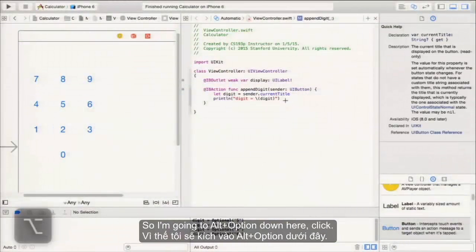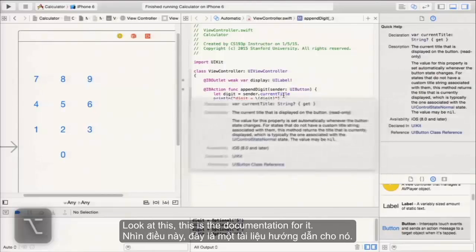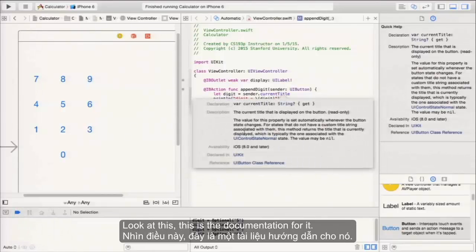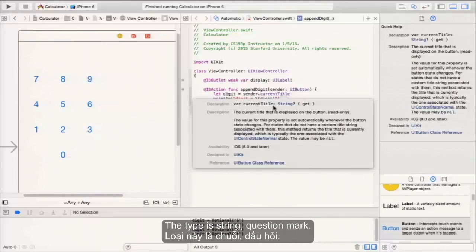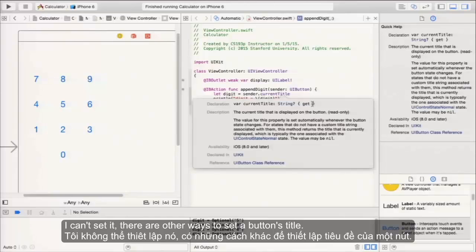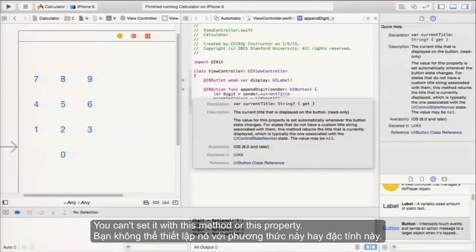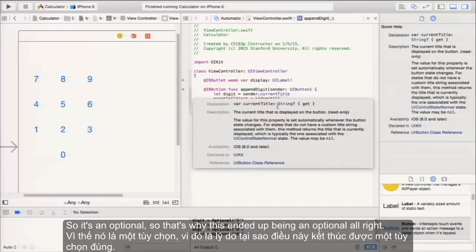Let's look at that. I'm going to option-click down here. Look at this, this is the documentation for it. It's an instance variable, a property on UIButton. The name is currentTitle. The type is String question mark. And this little get means it's read only. I can only get the current title, I can't set it. There are other ways to set a button's title. You can't set it with this property. So it's an optional, and that's why this ended up being an optional.